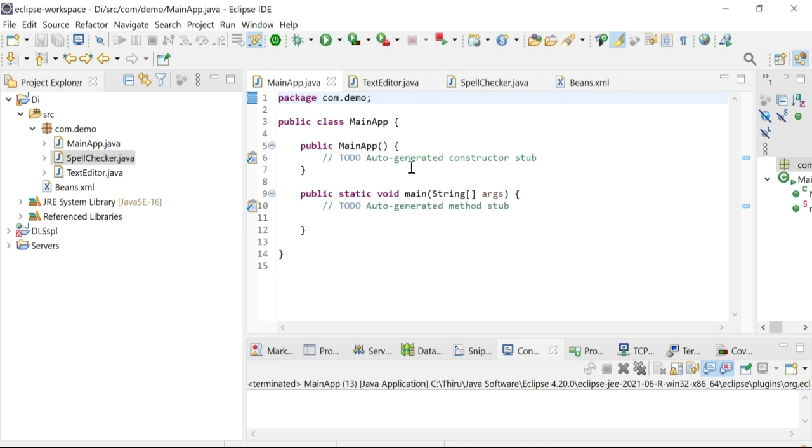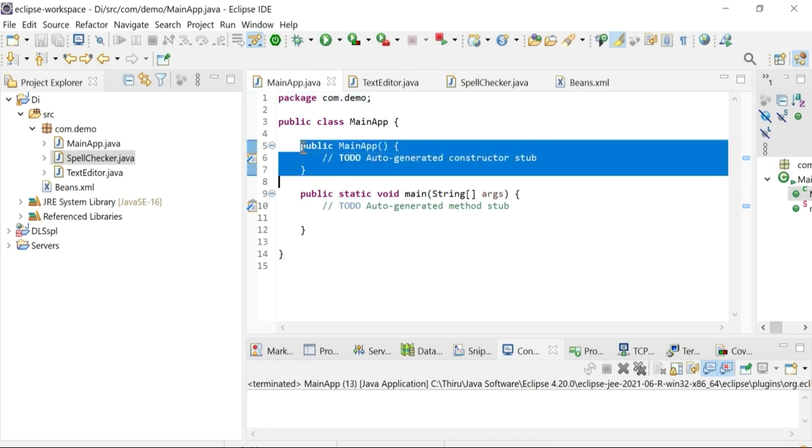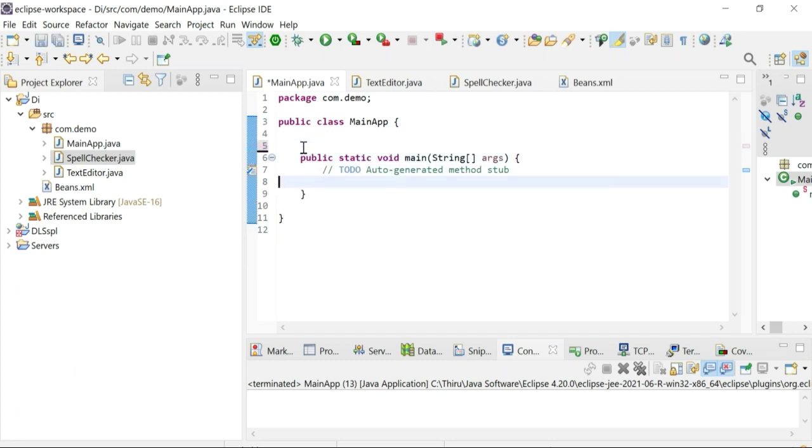Here, what we do, we need to import the interface ApplicationContext, as well as the class ClassPathXmlApplicationContext, which resides in the org.springframework.context.support package. The ClassPathXmlApplicationContext resides in the support package, and ApplicationContext resides in org.springframework.context.